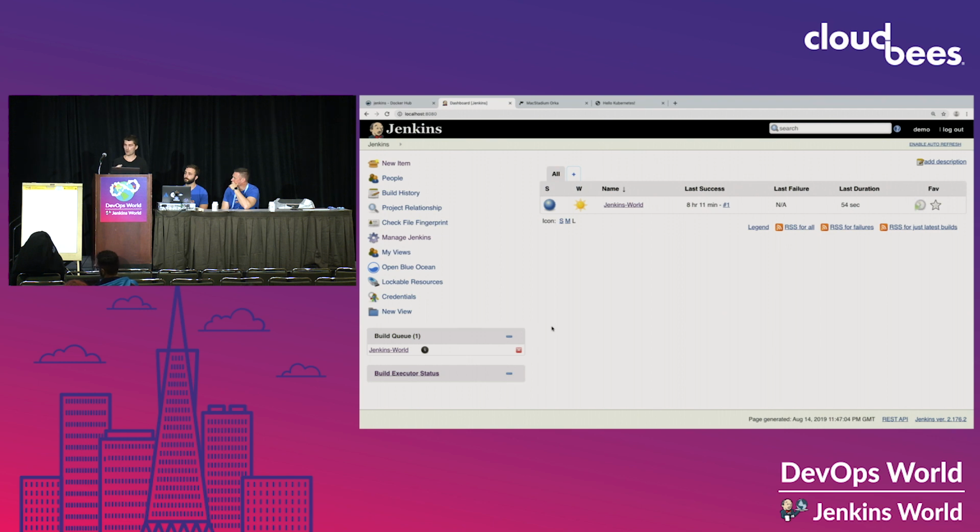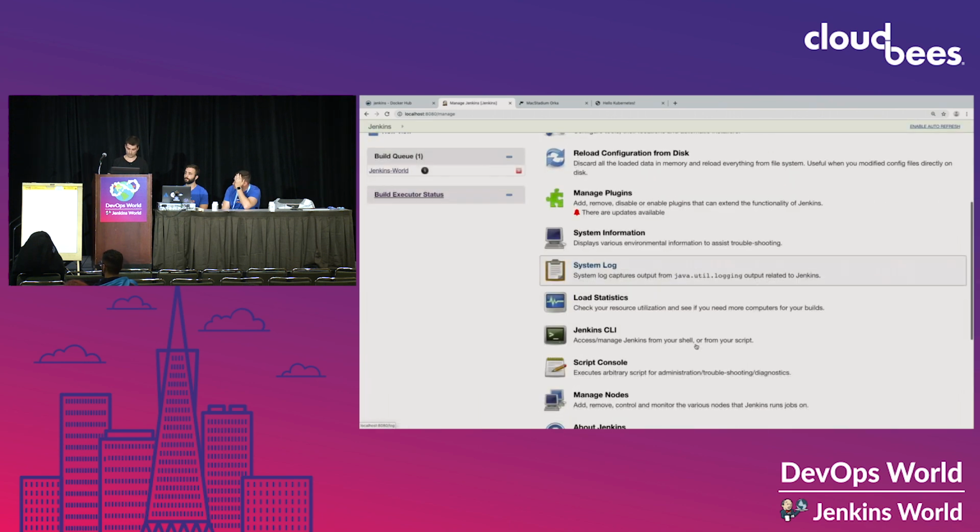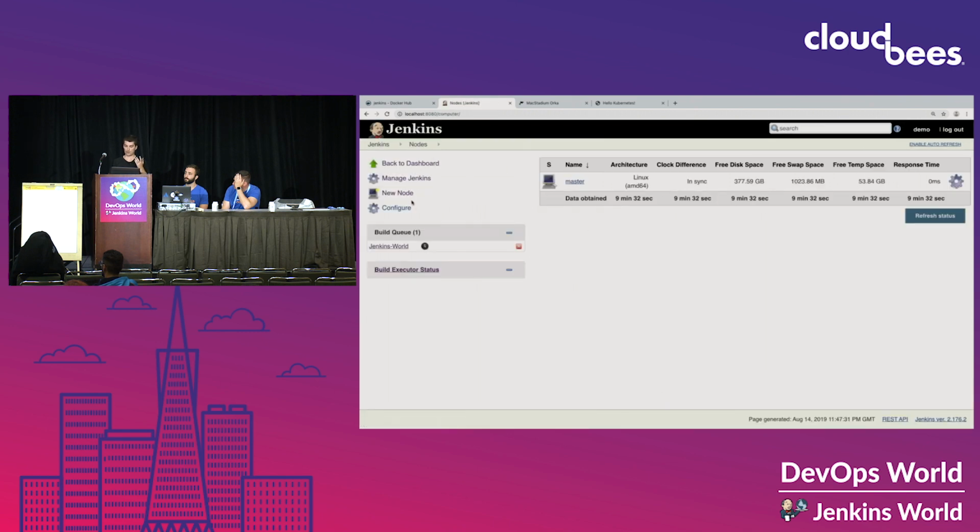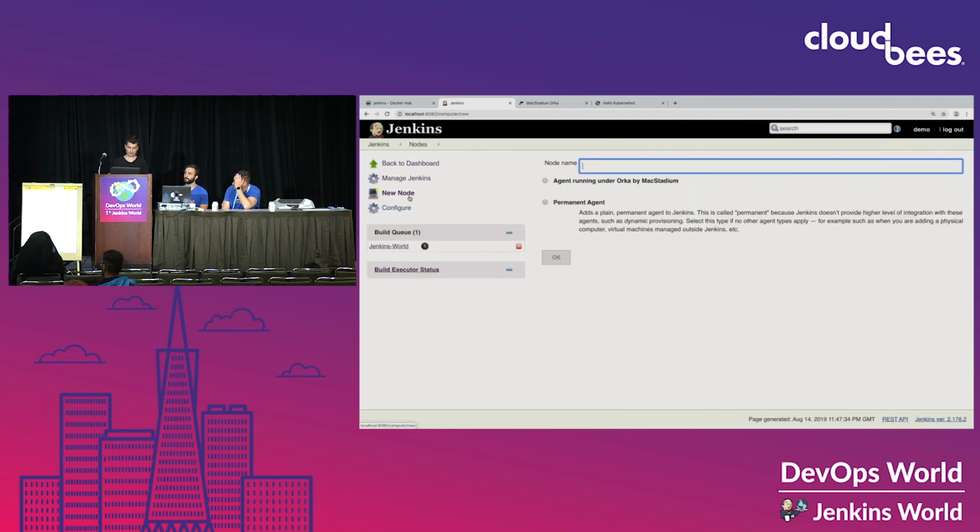This is done the same way you create SSH agents via the Add Nodes screen. So let's go ahead and do that. Manage nodes, not add. So I'm going to add a new node here. The new option available is agent running under Orca MacStadium. So I'll select that and give it a name. As you can see, the on-demand agent is already created and it's currently being configured, but we'll go back to that later.